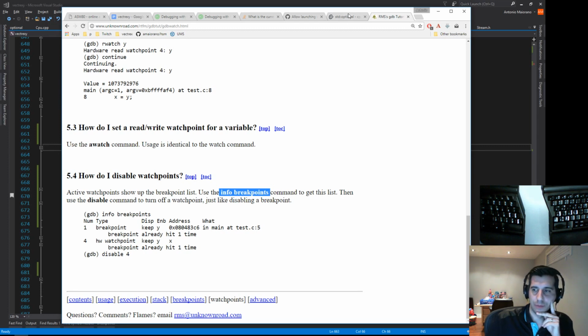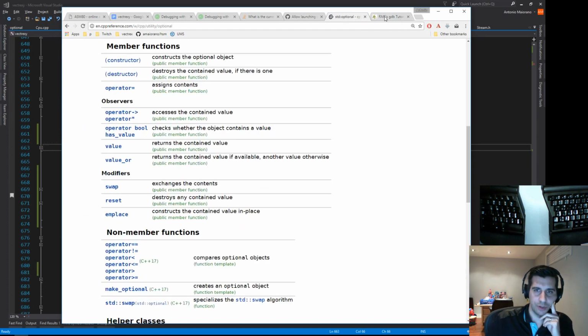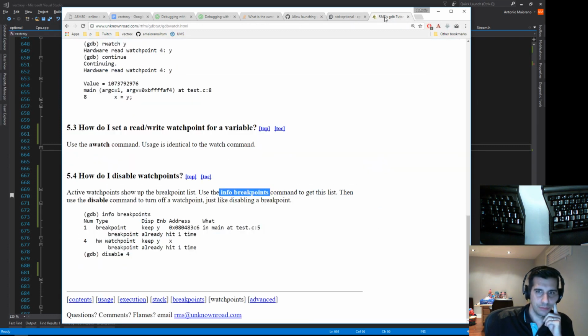Oh, and I guess info watch would just show the same list except only list the watch points. I don't see why that would be particularly useful. I guess it's just a filter. Okay. All right. So I'll just make sure my info breakpoints works. I don't really care that much about the info watch points. So let's do that.